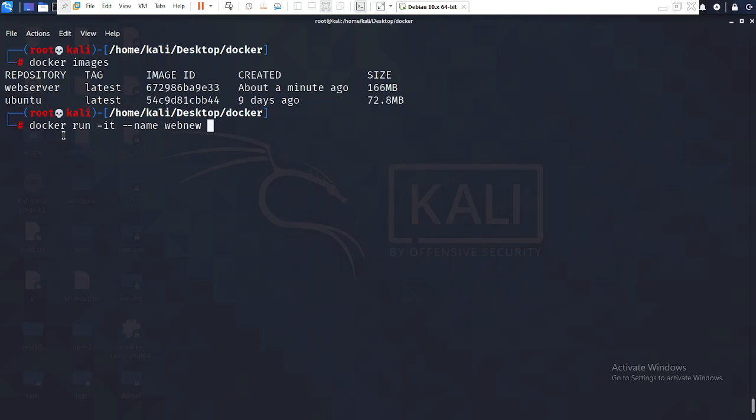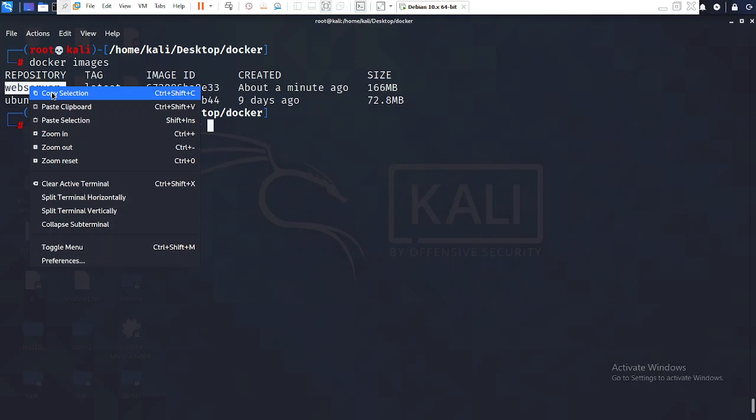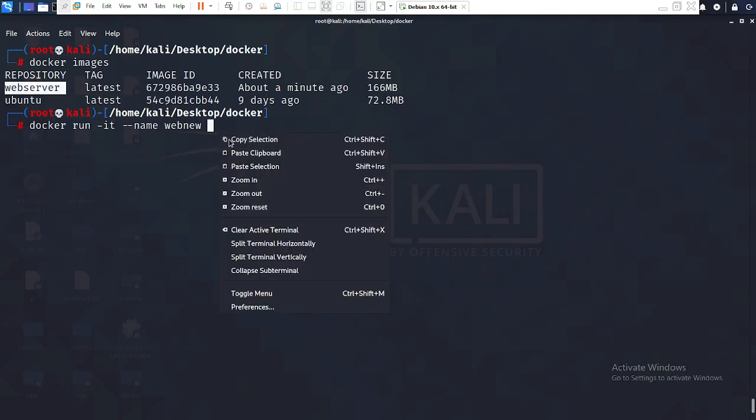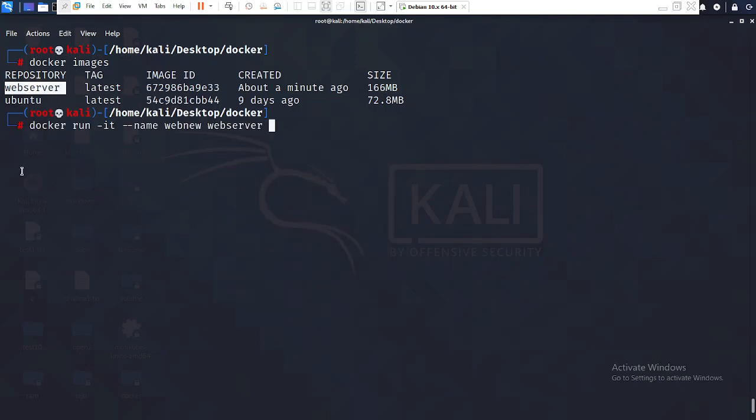So docker run -it --name web new, and last you give your repository name. Repository means image name or image ID. I will give the image name here. So docker run -it --name web new and web server. If I press enter, you can see it is starting nginx. So our task is completed.